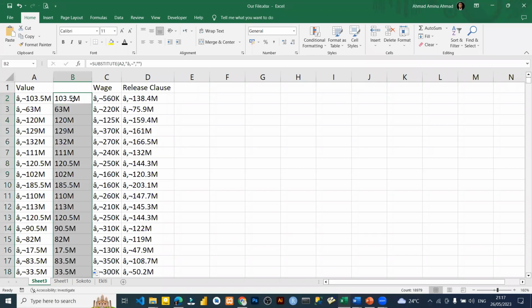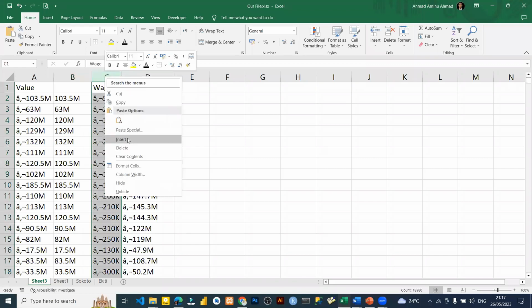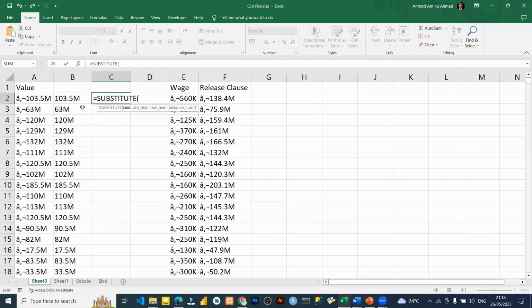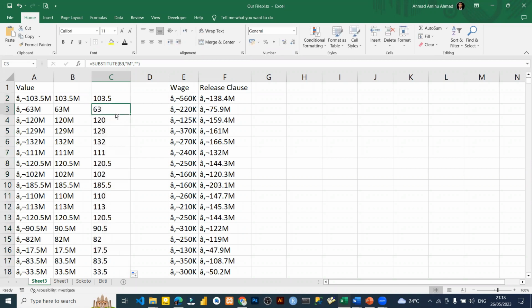So I can just double click it and it will bring this particular data for me and it removes this A out of the data. So let me do another thing for you again. If we want, for example, to substitute M with nothing, all we need to do is put substitute again. Then I will click the old text. What I want to substitute is M. Then I will put M inside double quote, then I will substitute it with nothing, like what I did before. Then I press enter. It will give me this 103. You see, it will just give you the number like this.